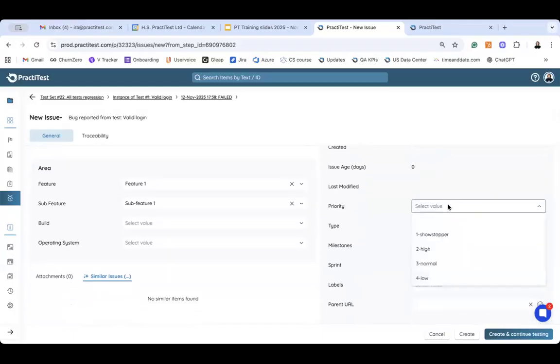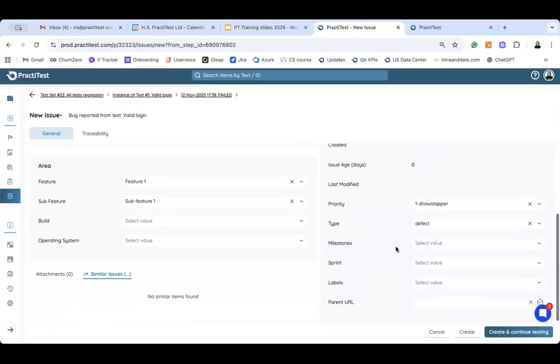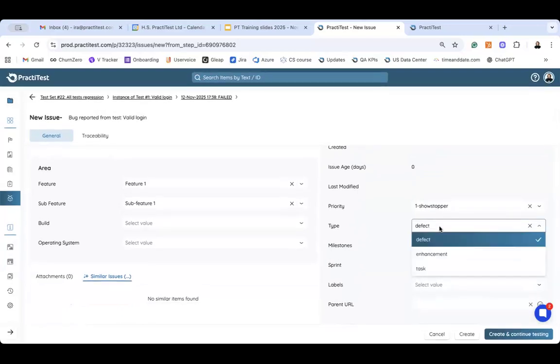Then we can also set priority. So for example, this is absolutely a showstopper. I cannot log into the system, the most important part. And I can say, is it a defect? Is it a task? I can also define all kinds of fields here, and I can create. I have the option to just create or create and continue testing.